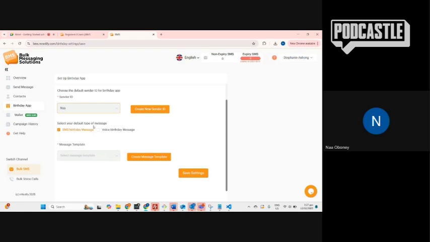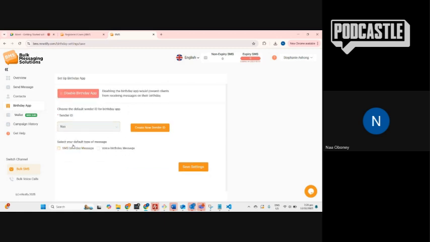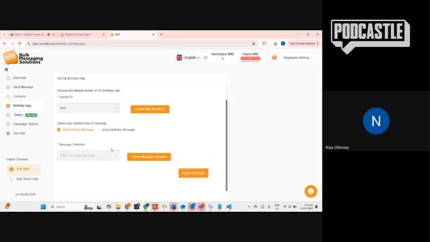Then select the default type of message. So SMS birthday message, which means that you can unselect this one too. If you select the default type, that means every time the message that goes is an SMS type, not a voice type, right? Then you select a message template as well. If you don't have any message template, you just create a new one over here.